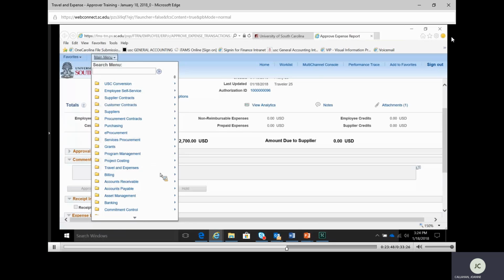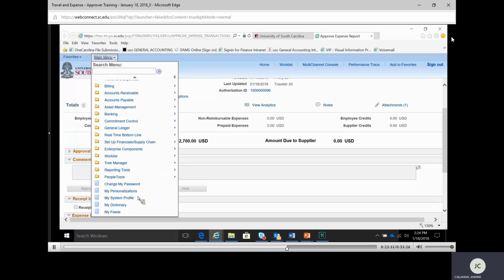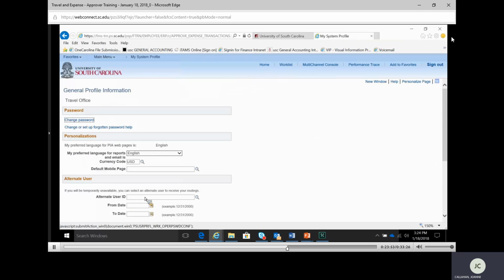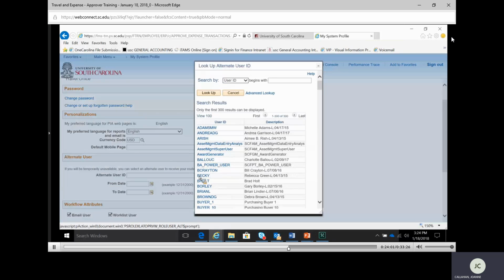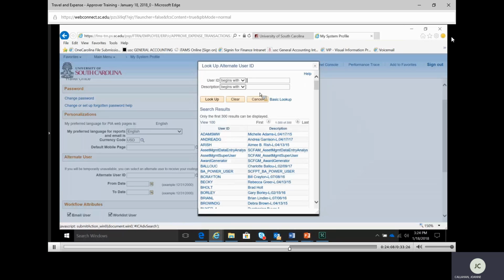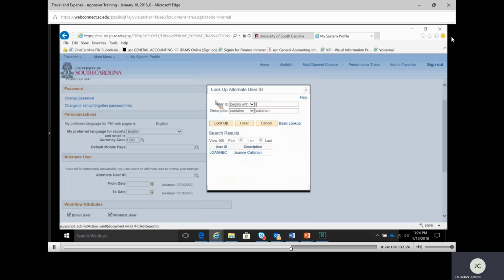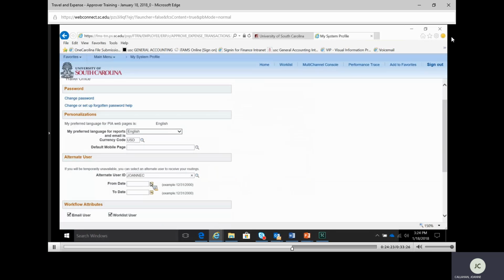Actually, go all the way to the bottom, My System Profile, and then if you notice right here, it's got an alternate user. You would go in. What it's looking for is their network ID. You may not know that, so you could click on the lookup button, hit Advanced Lookup, and you could type in their last name by going into Description and Contains. Type in their last name, look them up. So there is Joanne, we're going to use her.